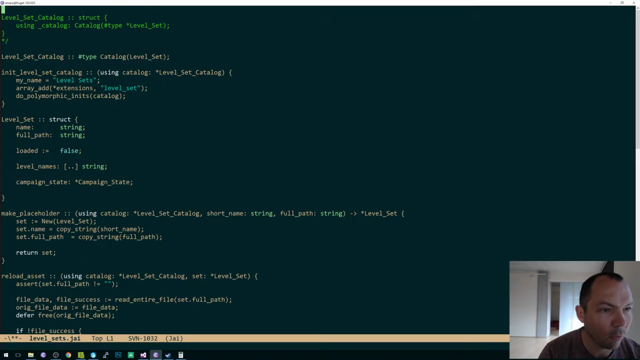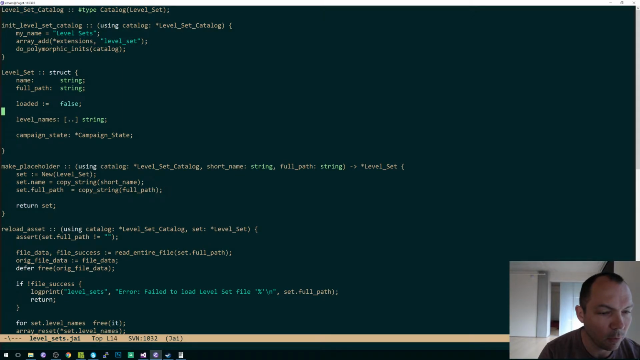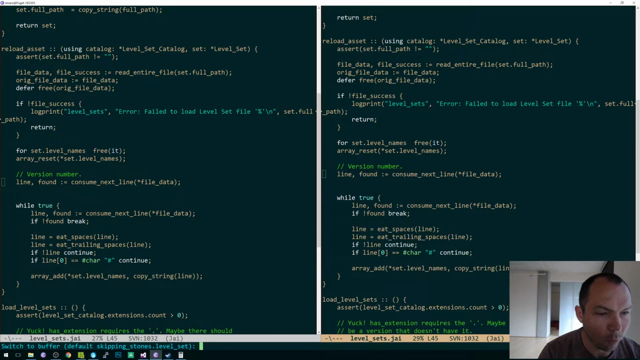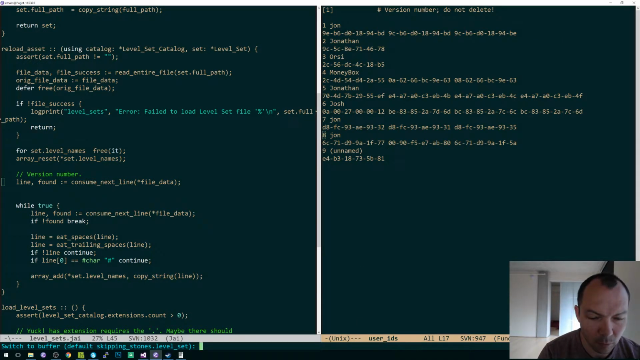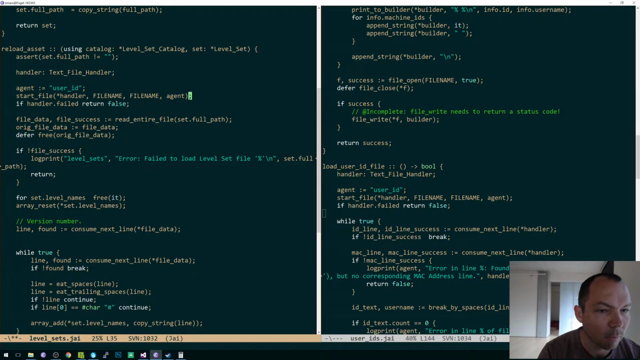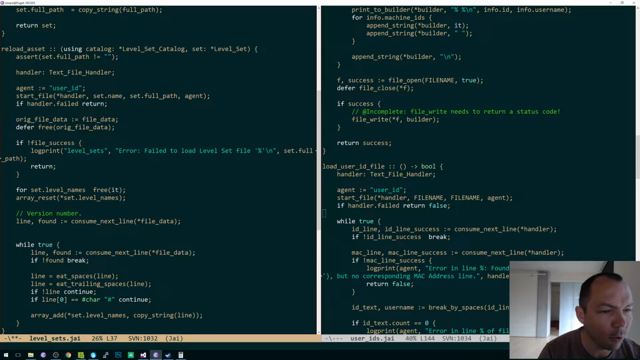So now we're going to do the same thing here that we did elsewhere. So what did we do elsewhere? Whoops. Yeah. We did this kind of stuff. Set that name, set that full path. Maybe it's called short name, I don't remember. Probably called short name and not name. We'll see when we try to compile.